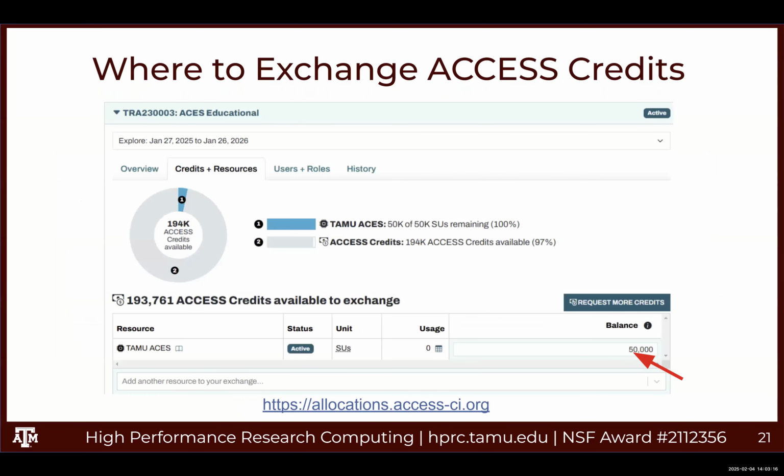And here's where you do it. When you click on that place where I showed you, then it's going to look like this. And right here, when it gives the balance, see, when I did my exchange, I got 50,000 SUs on ACES. If I want to change that, I just have to move that number to tell me how many I want on ACES, and it'll use as many ACCESS credits as it needs to get there. Now, I can know what it's going to be because I'll show you that exchange rate in a minute.